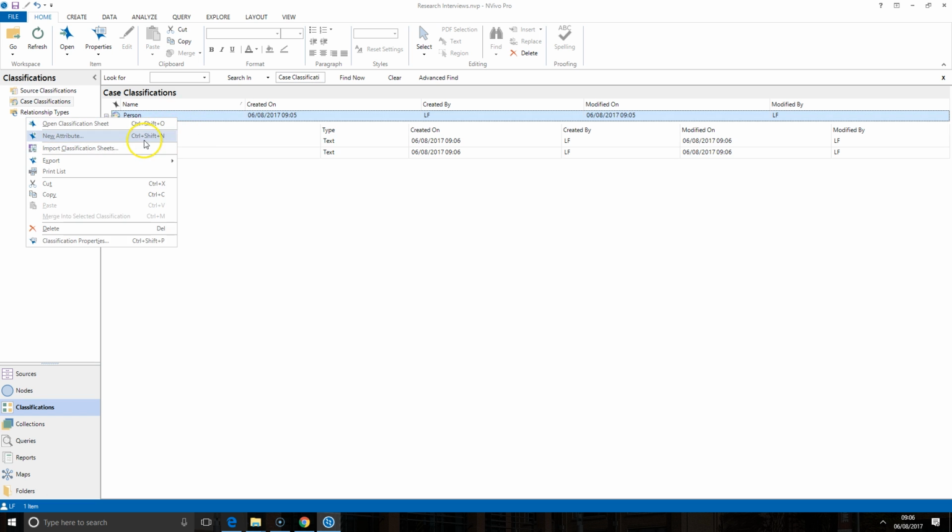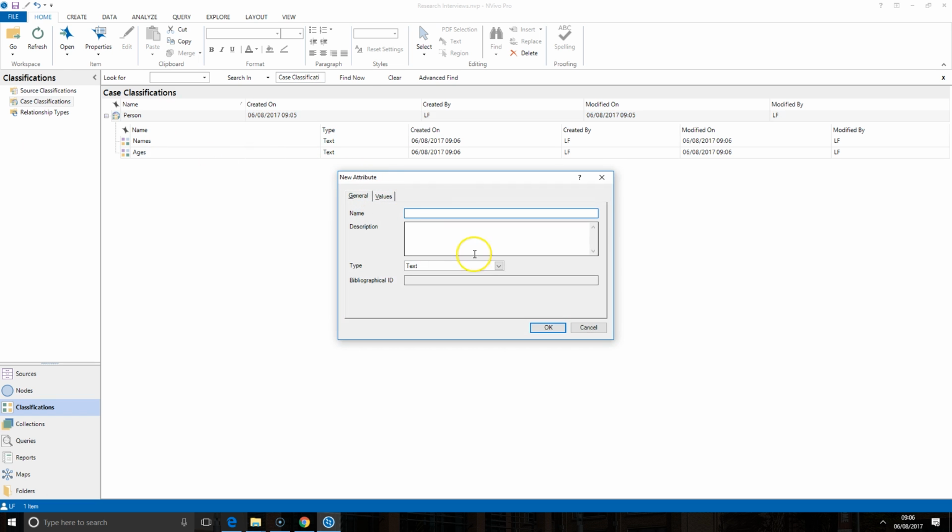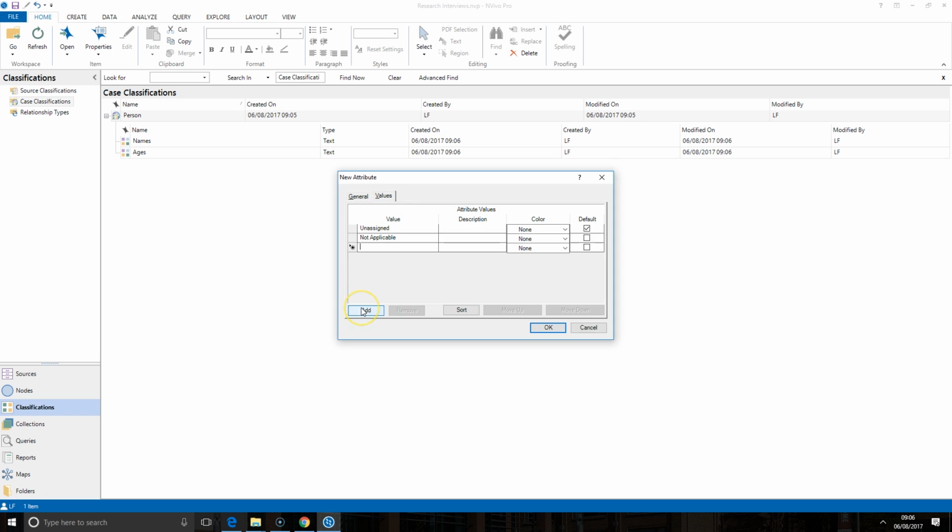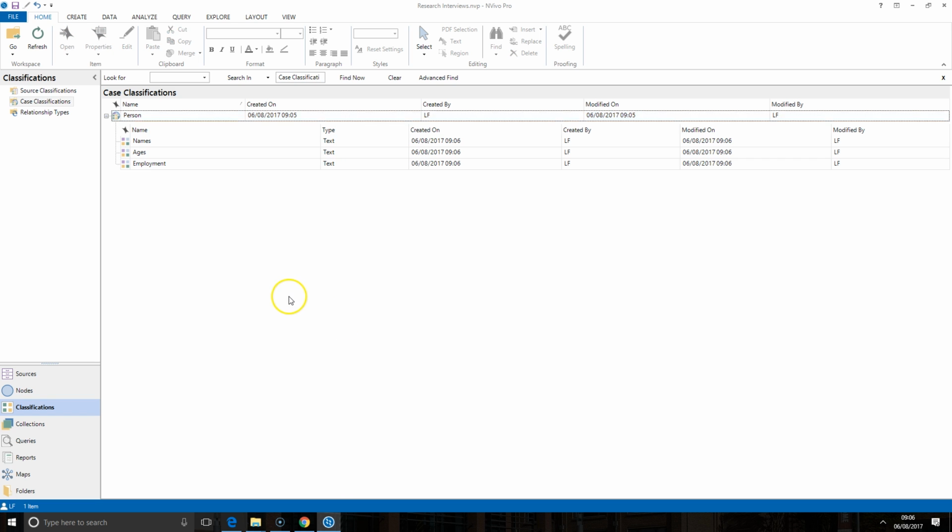And just as before, I can also use the drop down option if I have a limited number of choices. So I could, for example, have employment, and I could add the options that I've got. And click OK. So I now have my case classification of person with the attribute name, age and employment.